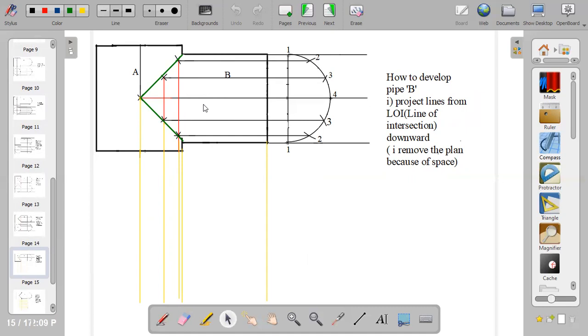So when you want to develop, it means you want to unfold. You have this, you want to unfold it, meaning that you want to open it up, from a 3D to a 2-dimensional object. So now, the first thing to do, project lines from the line of intersection. These are the lines of intersection. I'll project this line downward. So this is from 4. Take 4 downward, project 3 downward.